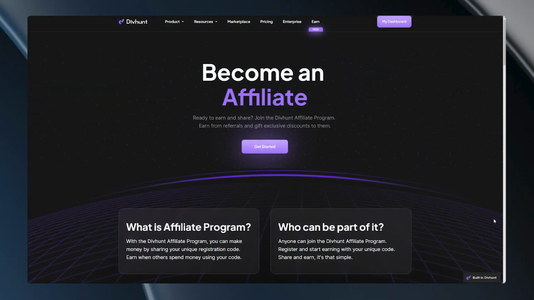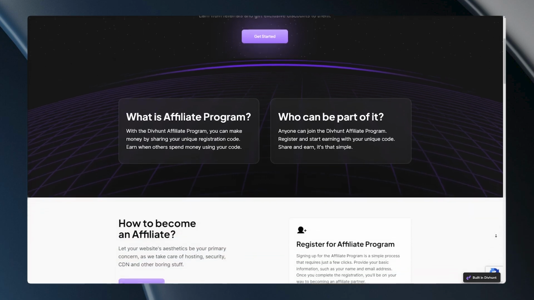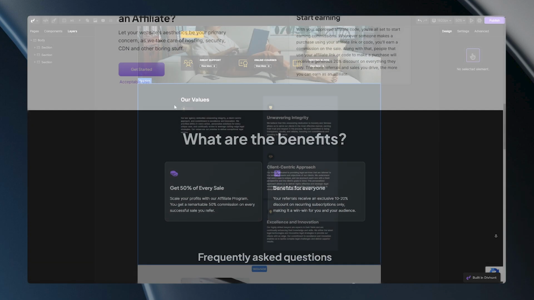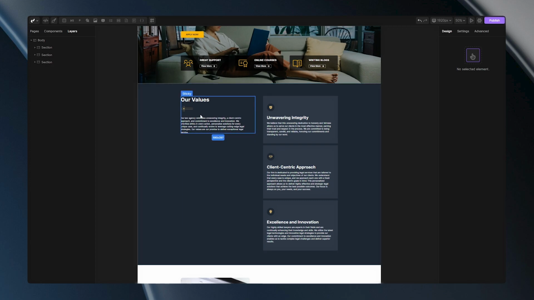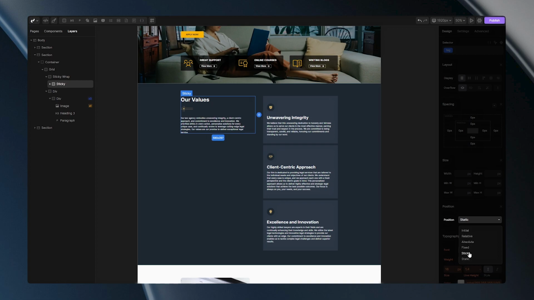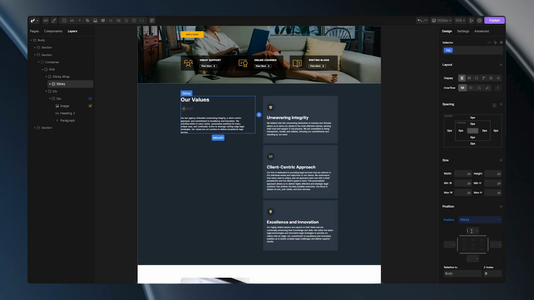Last but not least, there's sticky positioning. Think of it as a mix between relative and fixed. An element will scroll normally until it hits a set point. Then it sticks and starts following your scrolling. Let's make this title follow us on the top while we scroll through this section. Set the position of the title to sticky, and next we'll define the point where it starts to stick.